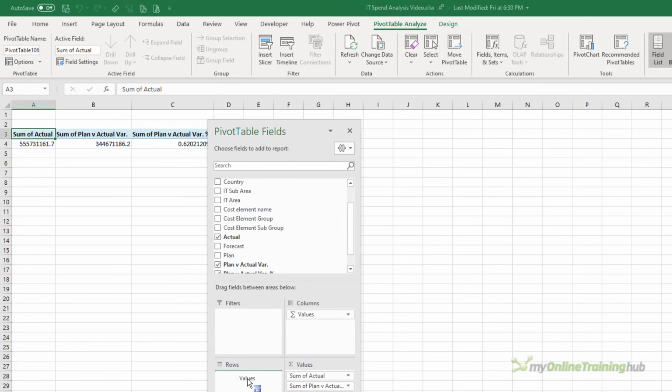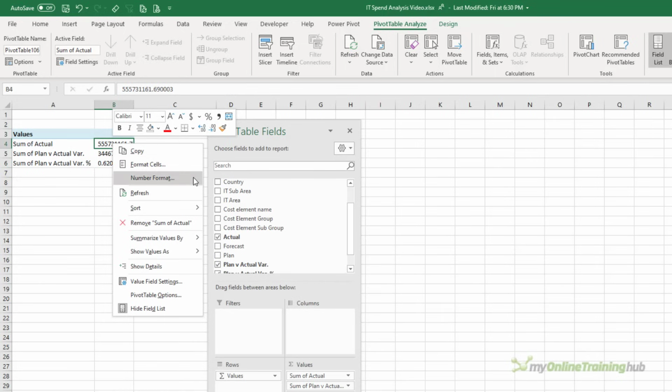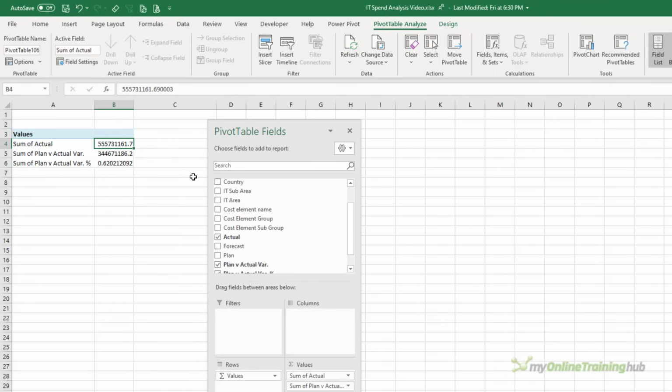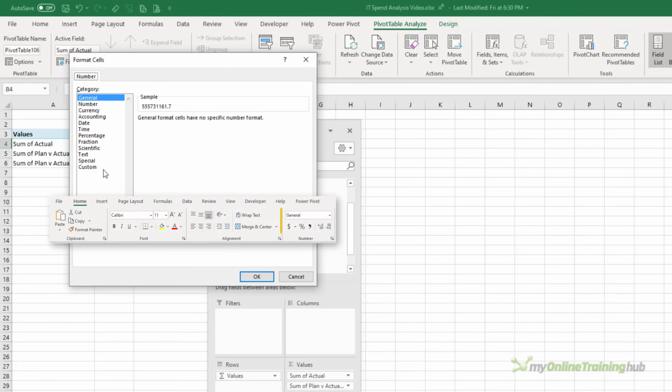I'm going to move the values down into the row labels, and let's right click and format the numbers. So go into number format. I should point out that it's important you always format your pivot table numbers via this dialog box rather than using the number formatting on the home tab of the ribbon.